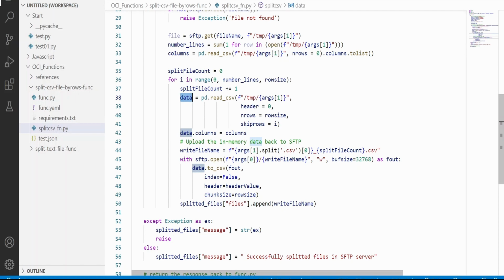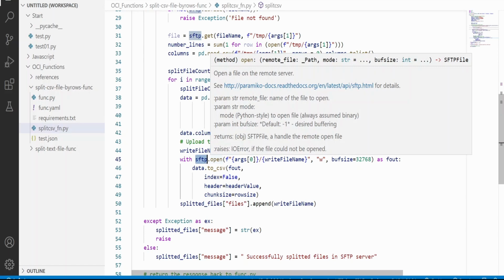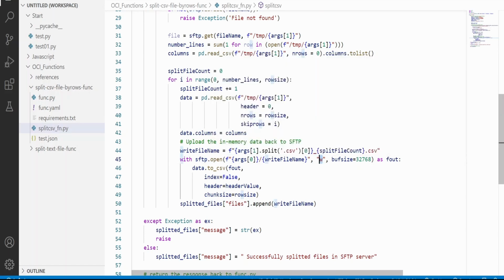Next I'm trying to write the file with the content this data variable holds. Here I'm trying to generate the file name, that is the input file name, underscore, the count of the file, like 1, 2, 3, like this .csv file. Here I'm trying to make use of sftp.open in write mode. A file will be created and I am flushing the data into that file with the help of data.to_csv.